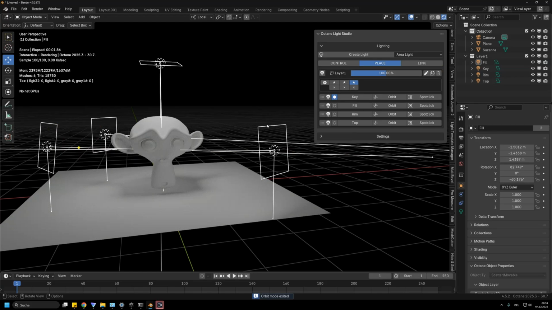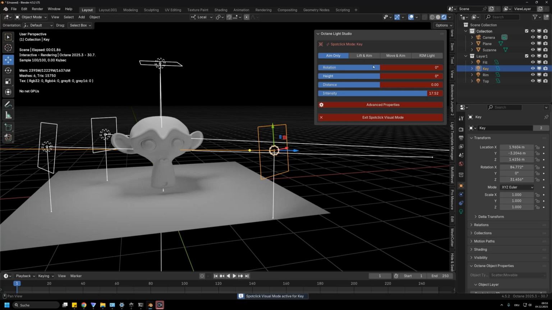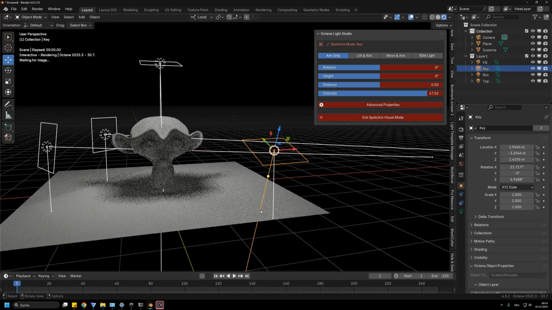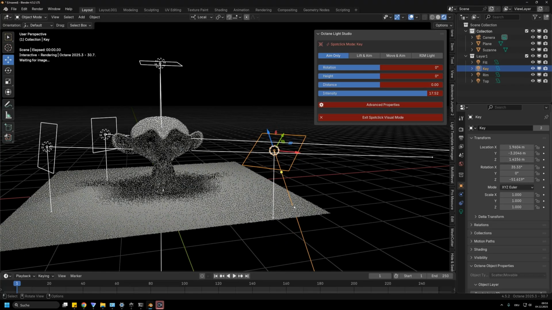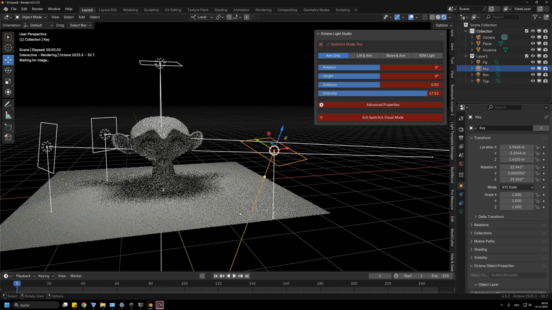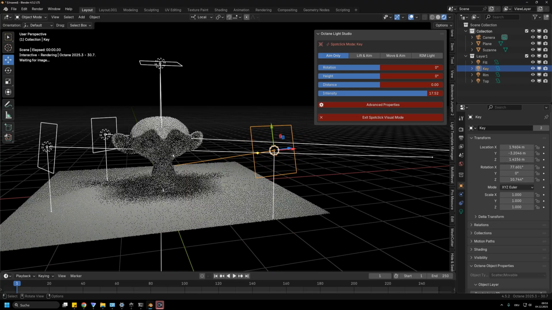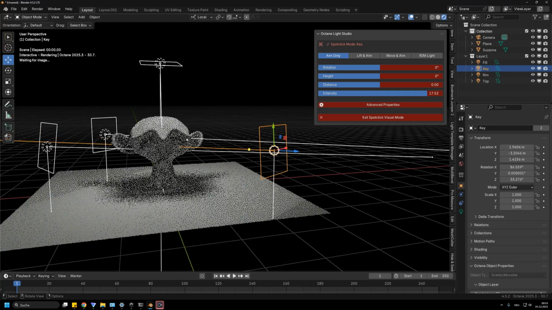Next, let's look at the spot click mode. I select the light again and switch to spot click mode. Here we have several modes. For example, aim only. In aim only mode, I can simply click anywhere in the scene, for example on the floor, and the light will automatically point to that spot. If I click on Suzanne, the light looks directly at her.